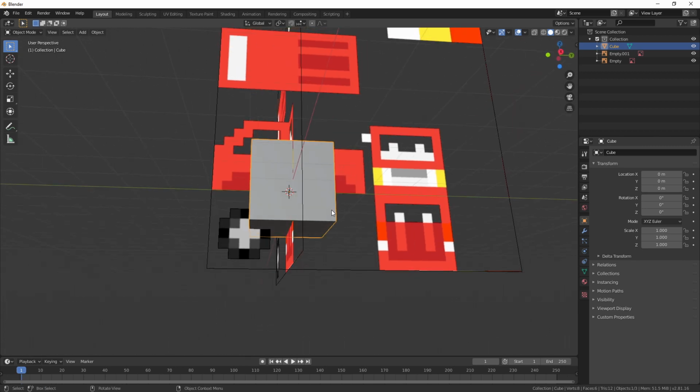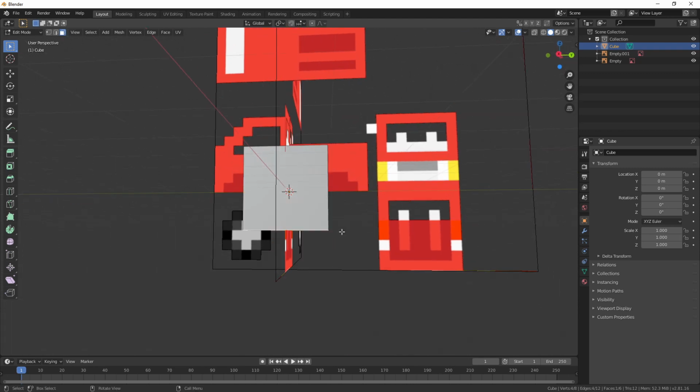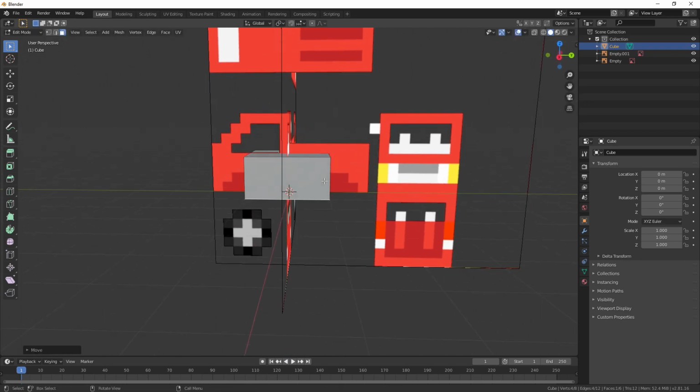I'm going to press Tab to go into edit mode, and on this cube I'm going to press the number 3 on the keyboard, not on the numpad, and that changes it to face view. Click on that face, grab it, press Z to lock that grab on the Z axis, and then press Control to snap it. I'm going to do this.